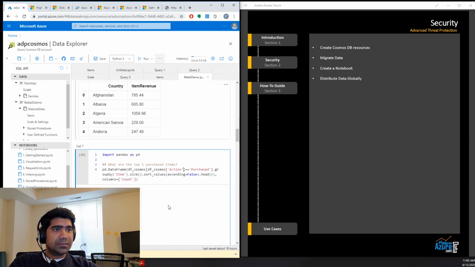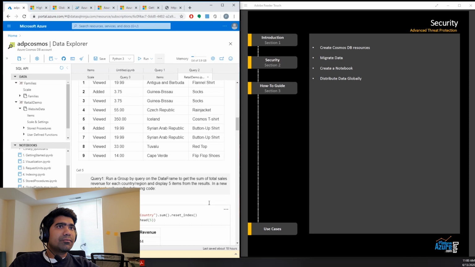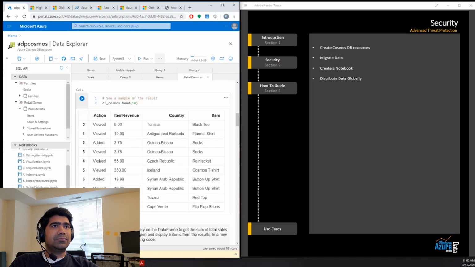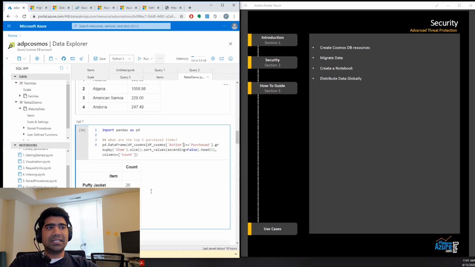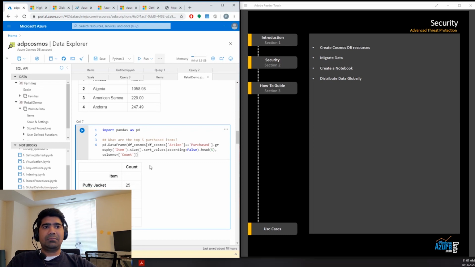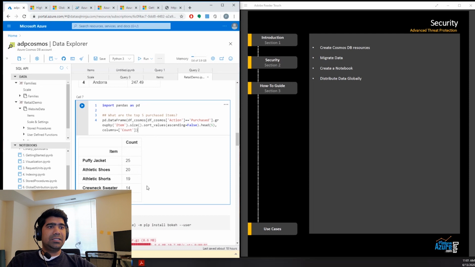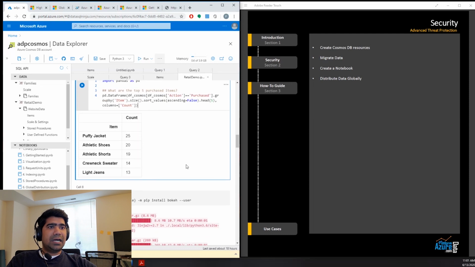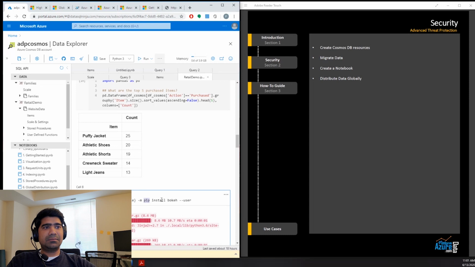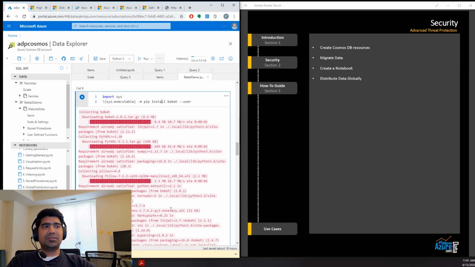So let's go here. You see here, we had added this action item, right? In this action, there is viewed, added, and there will be something called purchased. So it is asking to check only those action items where it is purchased, and then sort these values and take only the top 5 values based on the item names. Then after doing this, we are going to import sys, and these are mainly used for showing the graphs and all.